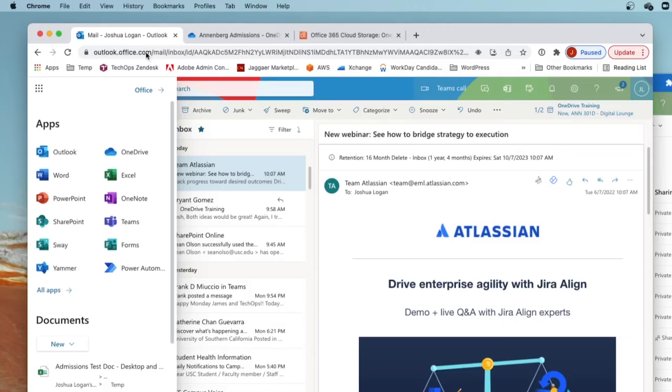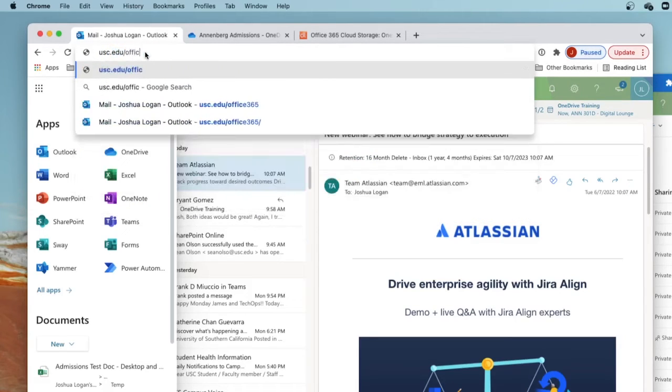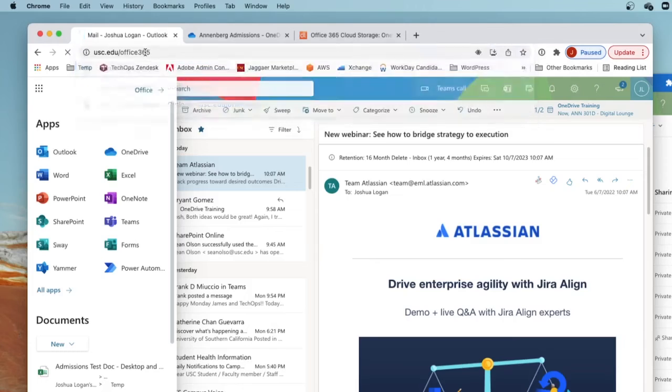In your web browser, Chrome or Edge or Firefox, whatever you're using, just go to usc.edu/office365. I know I've talked to at least Allison about this before. You can use this to access your email through the browser as well. I use this over the Outlook desktop app, but I only really deal with one email account.